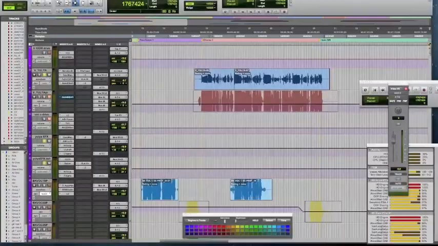Okay, so we're going to A-B the effects here, with and without.